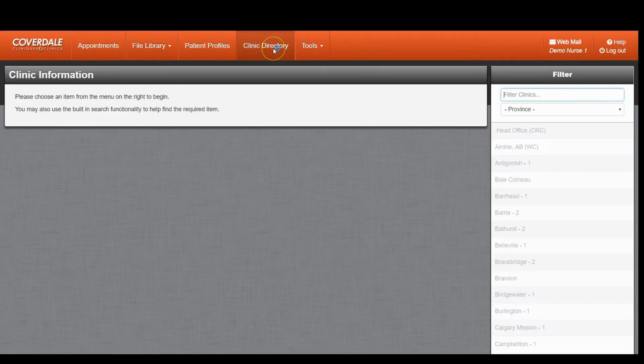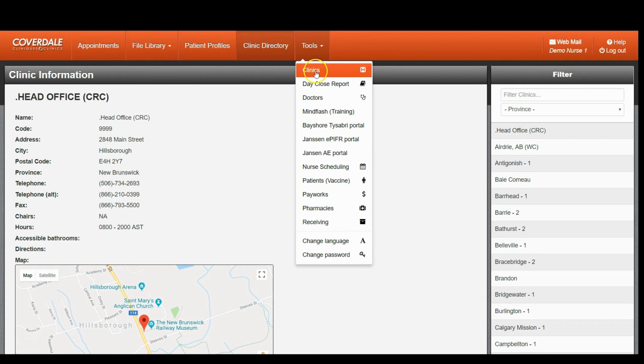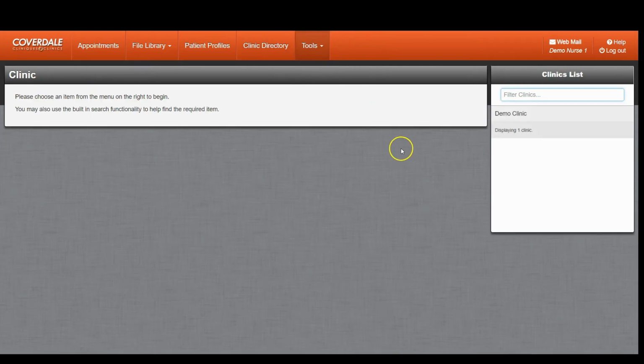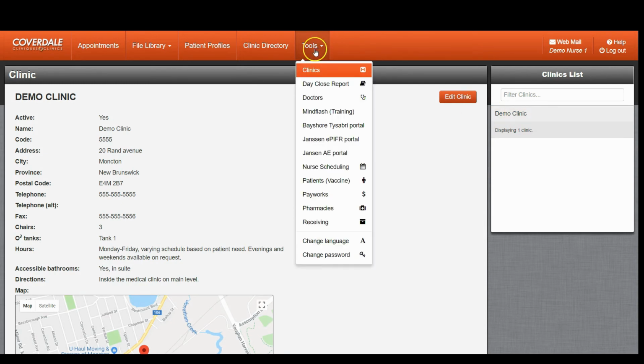The clinic directory allows you to look up information from any clinic in our network, including the Coverdale Resource Center, what we call CRC for short. There's a few other things under tools that we're going to look at too, like clinics, where we can review and update clinic information about our clinic, as well as do our monthly emergency med count. There's links to some of the tools that we use, like the MindFlash online training portal, the Bayshore portal for Tysabri post-infusion reports online, and the Janssen, AE, and post-infusion report portals as well.